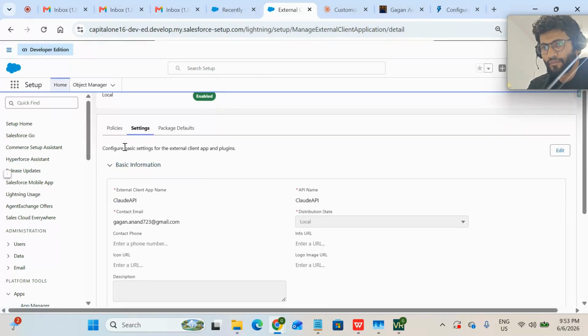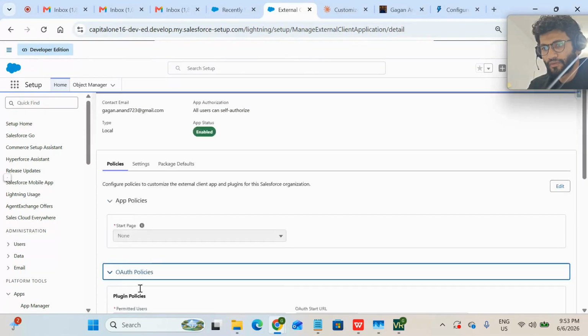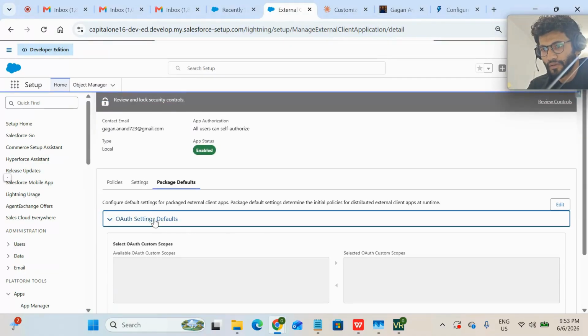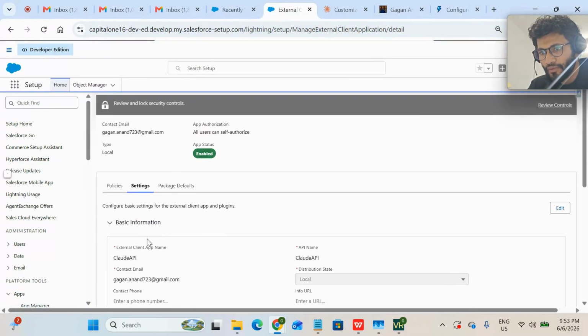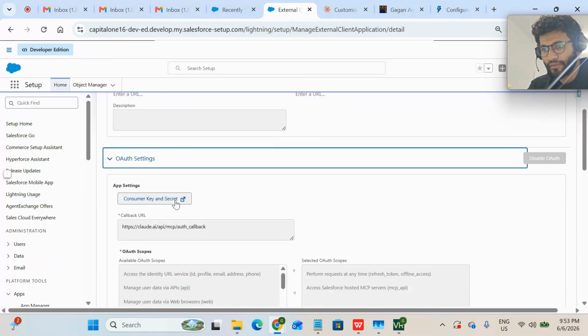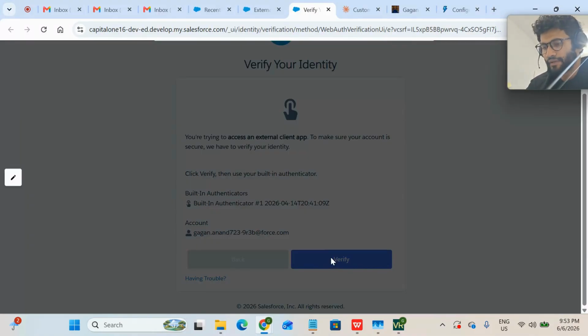Then what I have to do is go to settings. I have to go to package default, so I have to get my details. Yes, I have to go to settings, and here in the OAuth settings I have to click consumer key and consumer secret. So these are the consumer key and consumer secret. I'm just verifying this.